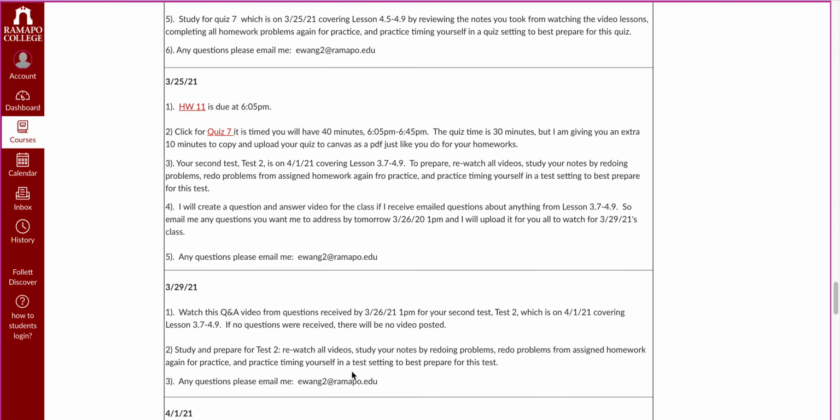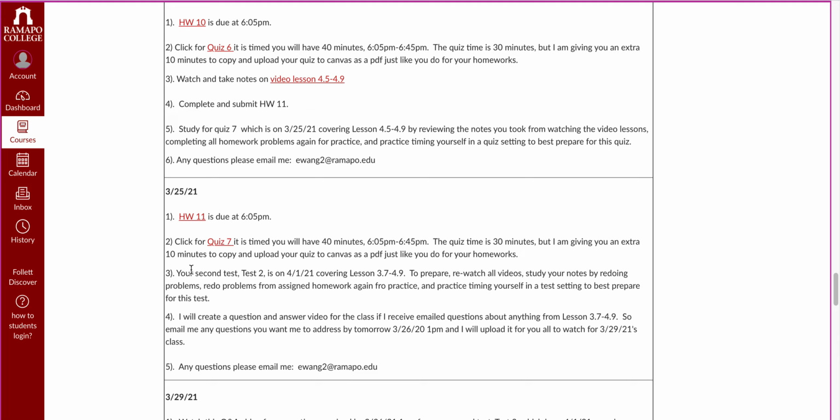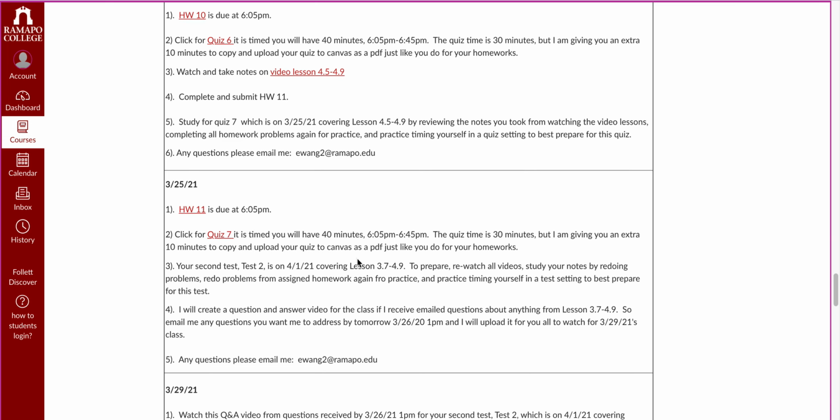If you look at each date, let's just pretend it's March 25th, it will tell you what homework is due. You can actually submit your homework before the due date, and that's recommended. You don't want to be submitting at exactly 6:05 because the system will lock you out. So definitely submit by 6 o'clock if you're one of those that likes to submit last second. You would click this, and it will allow you to submit your homework.